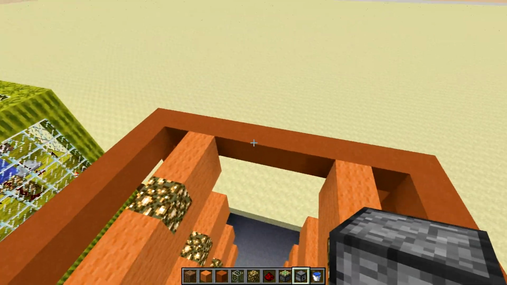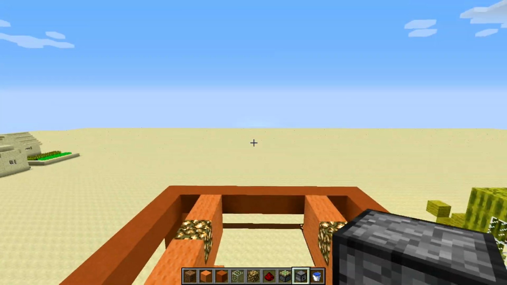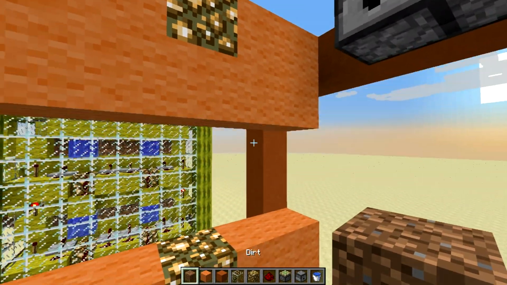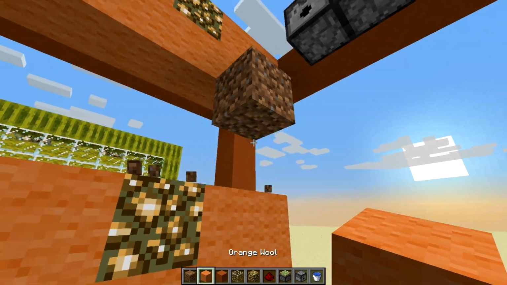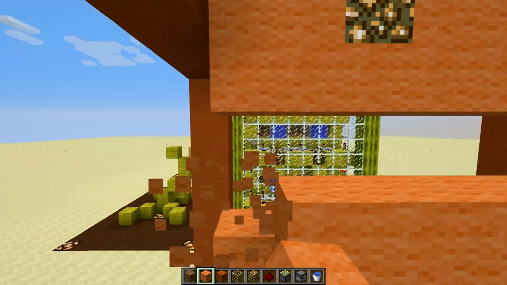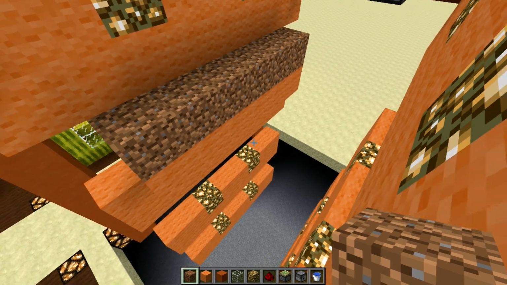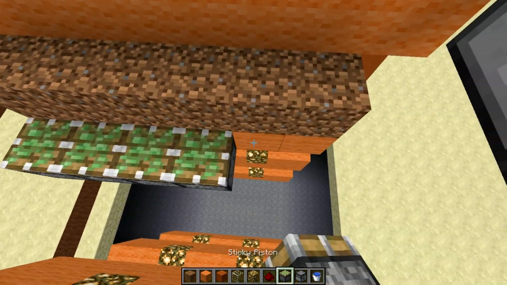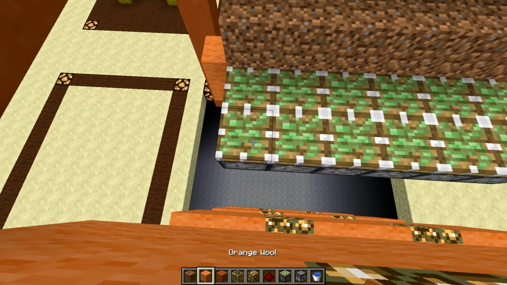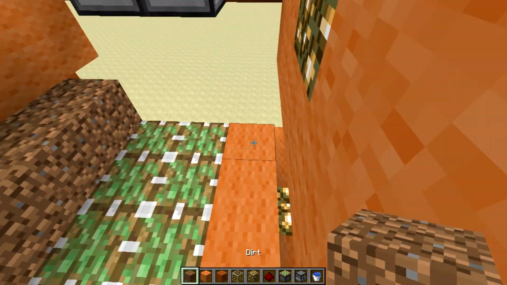But in this design, I'm going to have my dispensers at this end of the farm, and these are going to be dispensing water, pushing water and items this direction first. So the first level is basically comprised of a pattern like this. I'm going to have a row of non-transparent blocks here, because I'm going to be sending redstone through this bottom layer at some point. I'm going to have a whole bunch of sticky pistons, another layer of non-transparent blocks, then a whole heap of dirt.